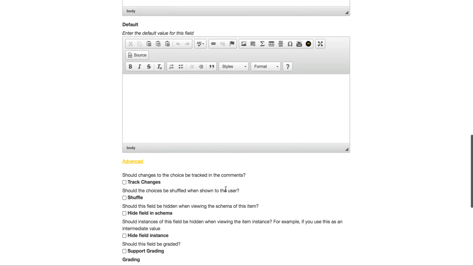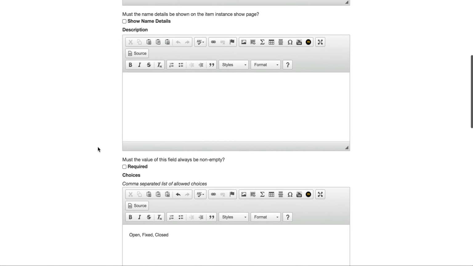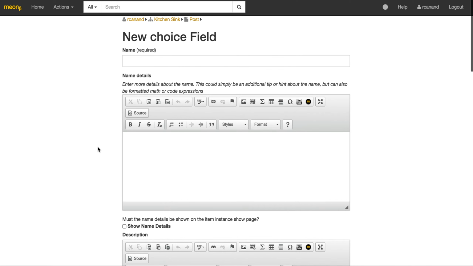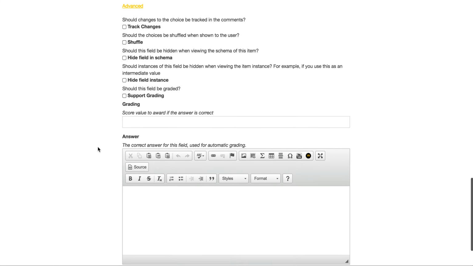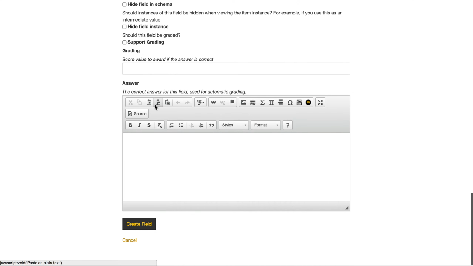So then the next one is about when you're showing these choices to the user, do you want to shuffle them? So oftentimes when you're making a quiz with multiple choices, you don't want people to just say, hey, it's the third one, right, and share the answer. So you could shuffle them in such a way that each one will get them in different orders, but the answer will eventually be correctly evaluated. And then you have these things which you've already talked about.